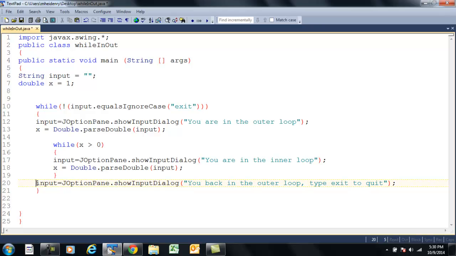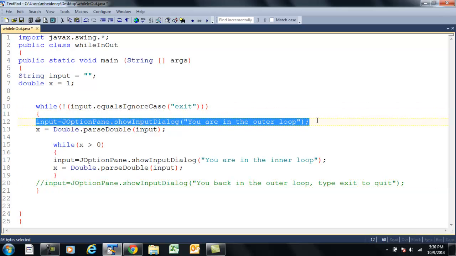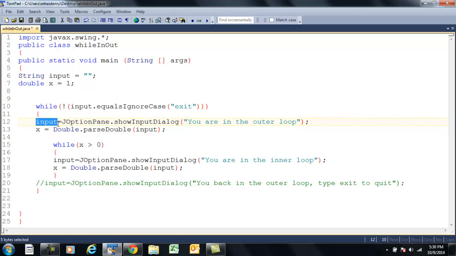Now, if you go into your program and code this line out, comment that out, and try to run this program and type exit up here, that's going to cause a runtime error. It will crash your program because we're going to take the word exit and parse it right here. We're going to try and take input and parse that into X to make it a number. We can't do that with the word input.